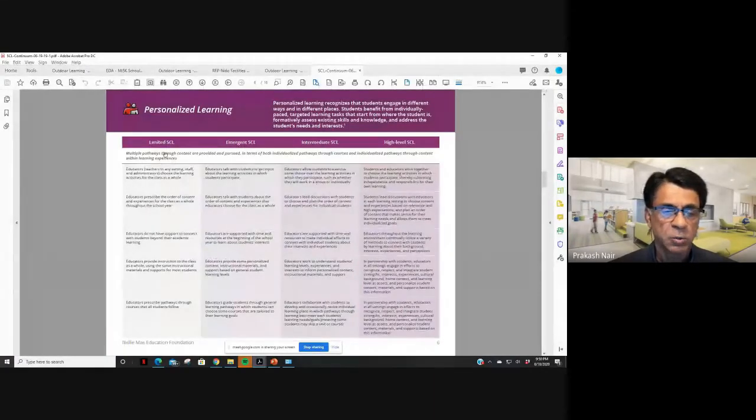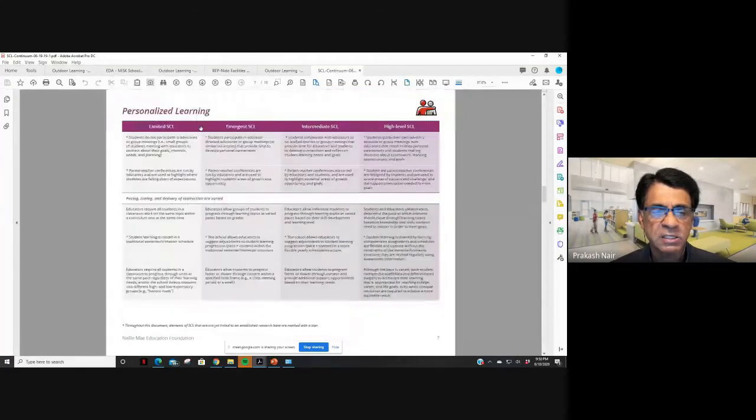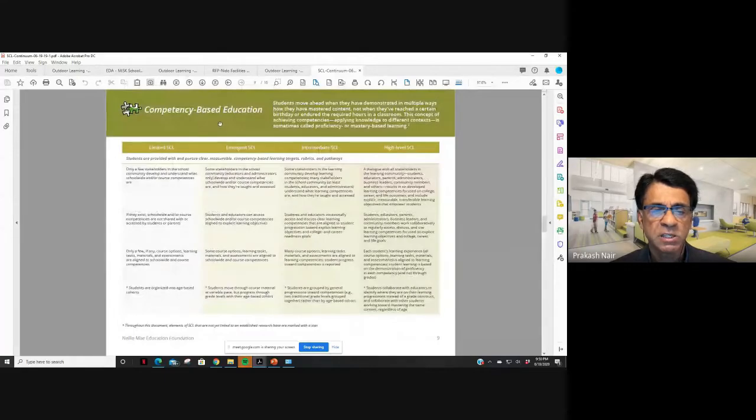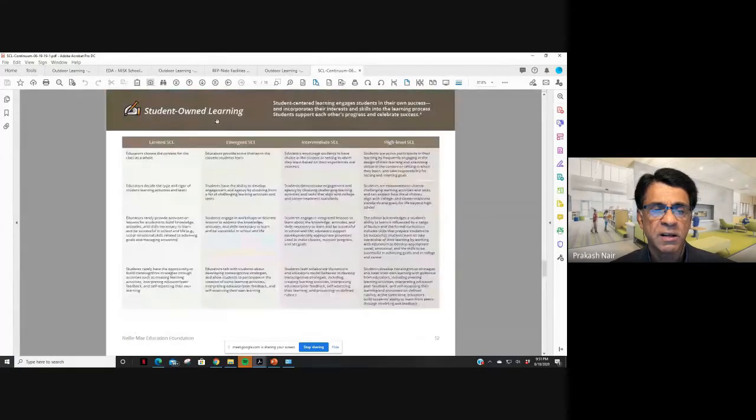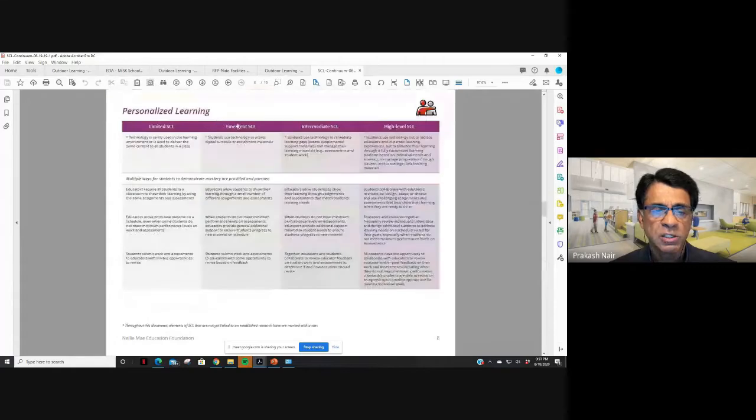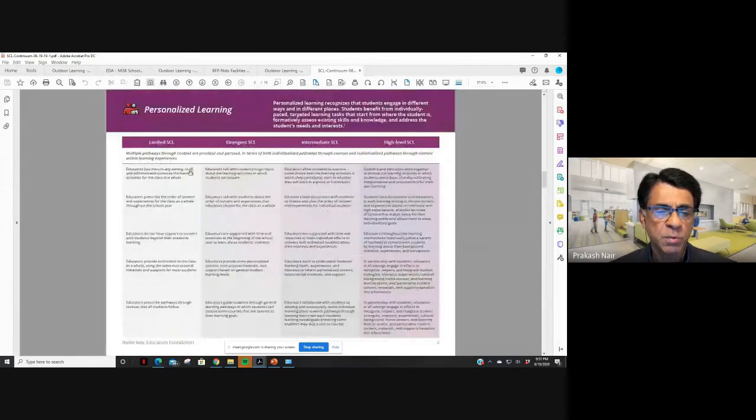Right. So basically, there are 4 levels: limited student-centered learning, emergent student-centered learning, intermediate student-centered learning, and high-level student-centered learning. There are 4 categories: personalized learning, competency-based education, anytime, anywhere learning, and student-owned learning. So you might be here at limited, but you could just start by going to emergent, just one baby step. Then you can think about the intermediate, and then high level. You don't have to jump from here all the way to the high level. You know what I'm saying?